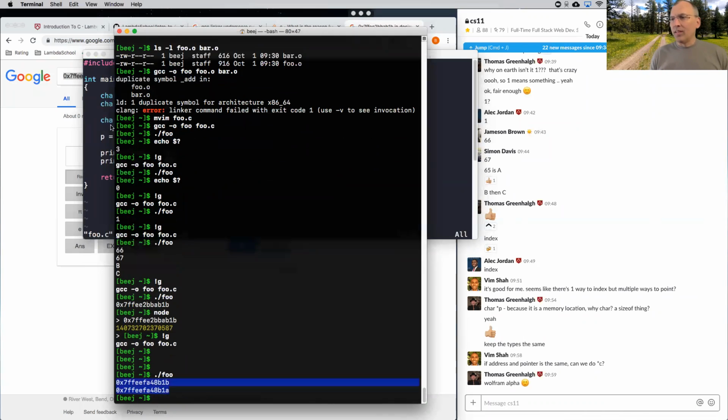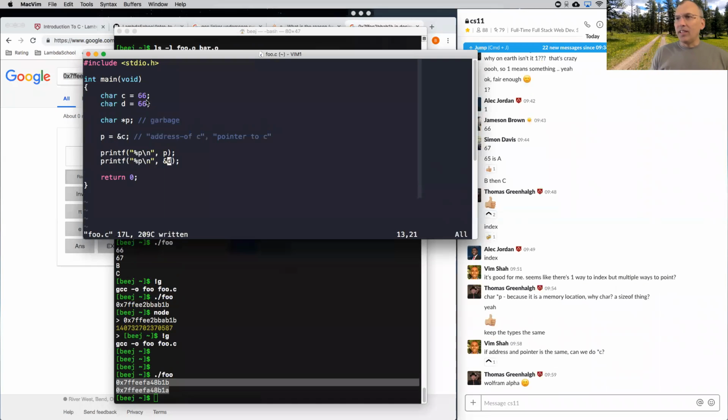So here I've declared C and D. I've printed out pointers to both of them. That is their index in memory for both of them. And we see they are sequential, one's right after the other in memory. Doesn't have to be, but I think C compilers do that a lot.